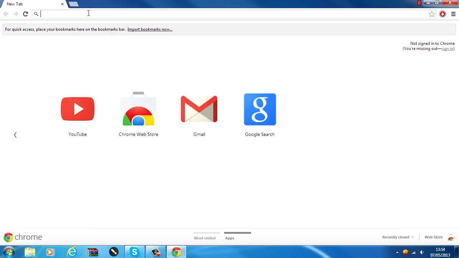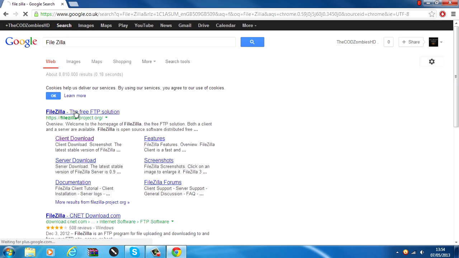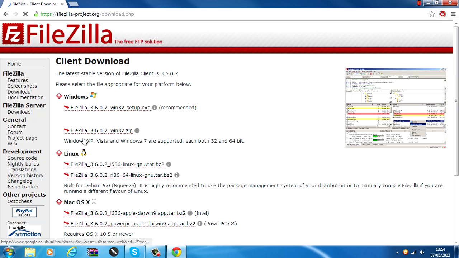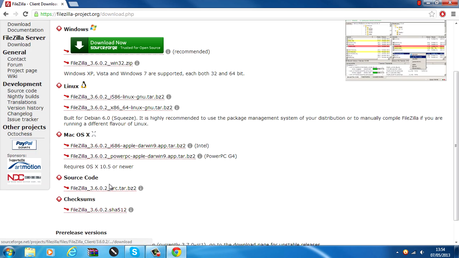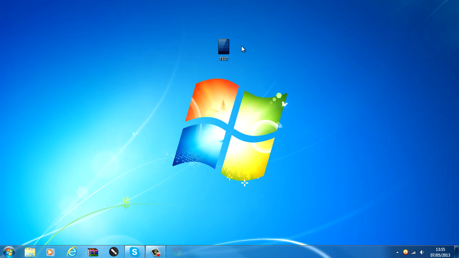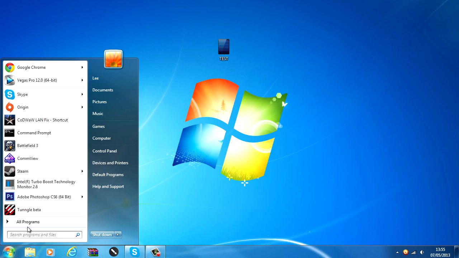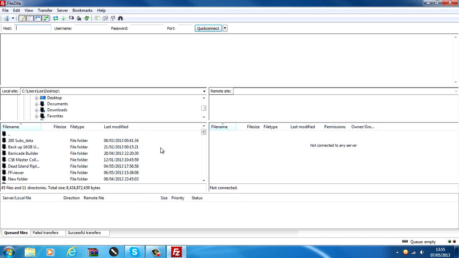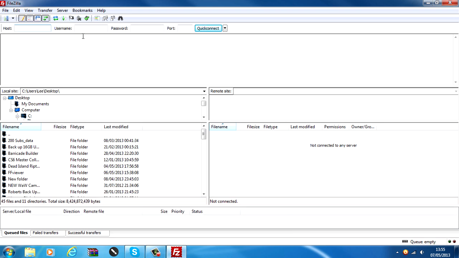you're going to need to download an FTP client. I would recommend FileZilla, which is a free open source software. So make sure you download the client, not the server, and choose the correct one for your operating system and click download. Then install it and start it up. And once you have it open, on the left here is the contents of your computer, and on the right will be the contents of the server, which will be the JTAG.